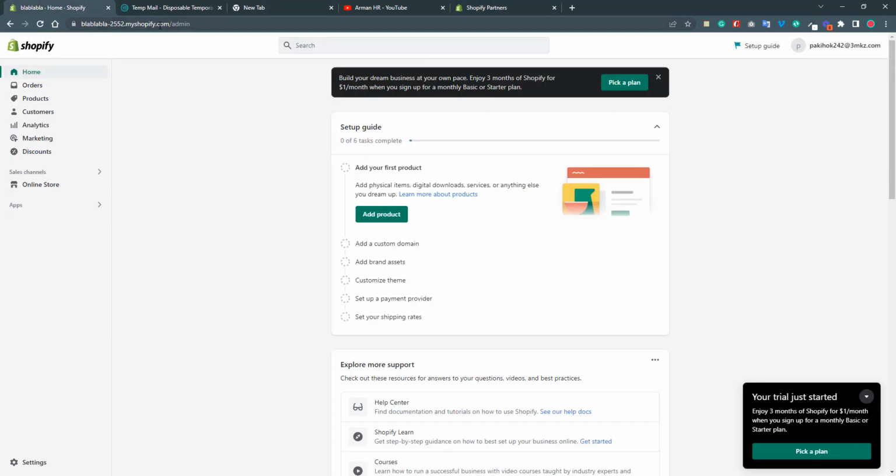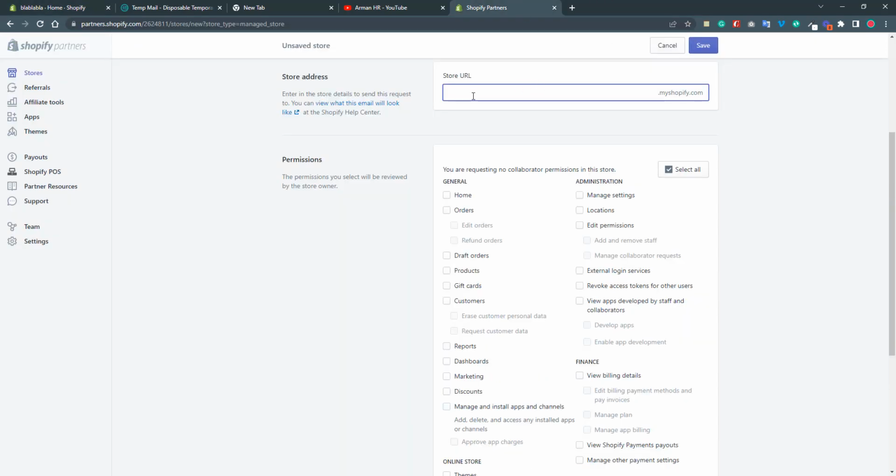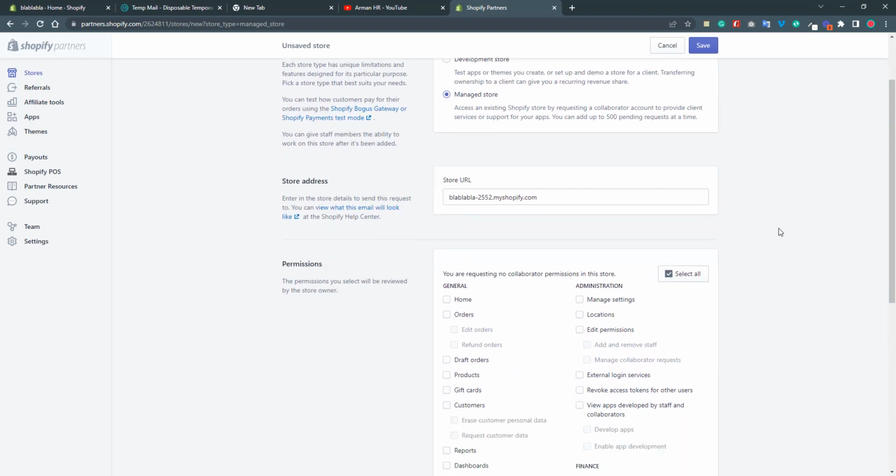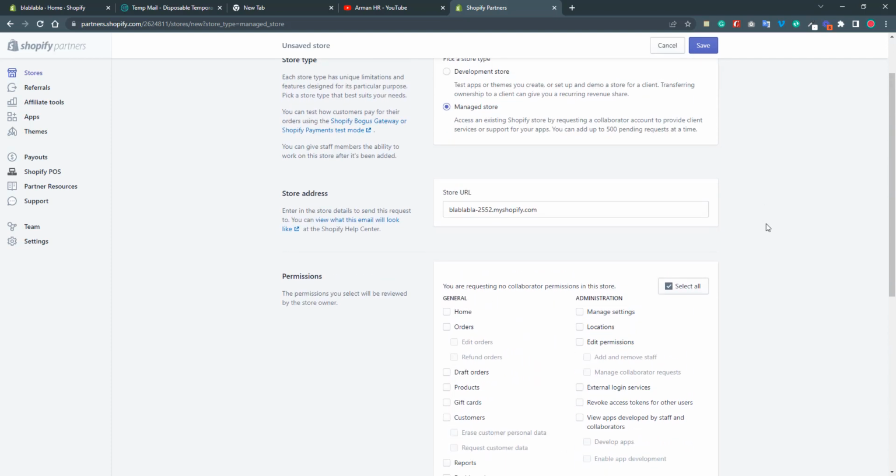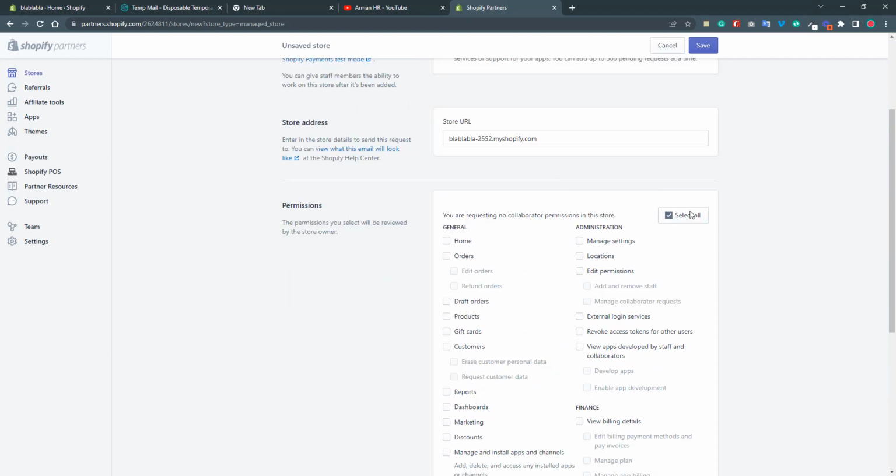I'm going to take the store URL from here that you will get from your client. Right now I'm your client, so I'm going to give you the store URL. I'm saying again, you'll have to take this from your client who is going to give you the collaboration access. Okay, so you have some options here.